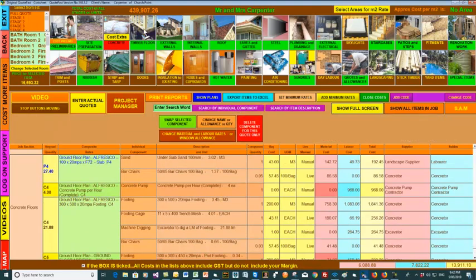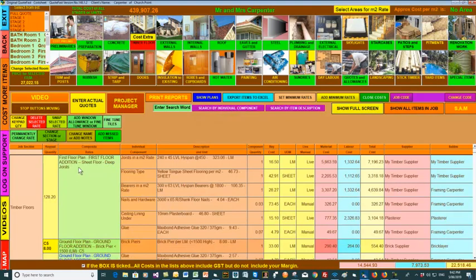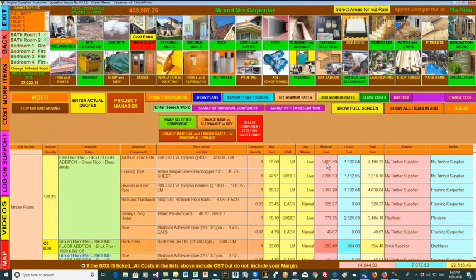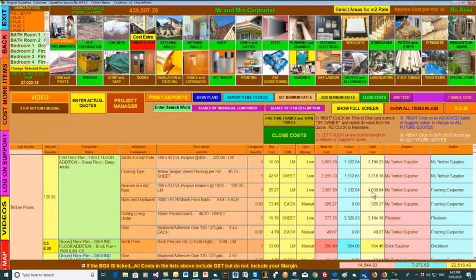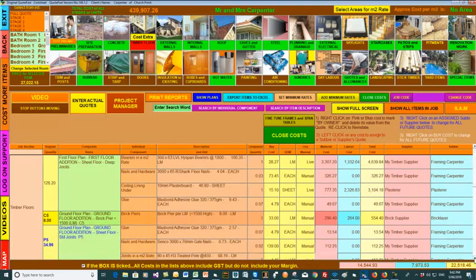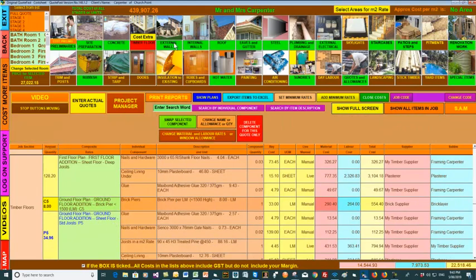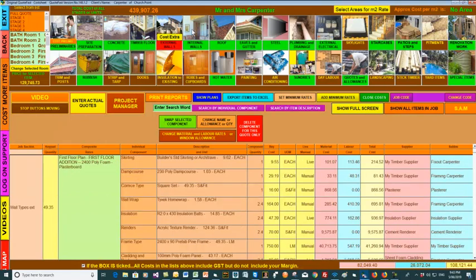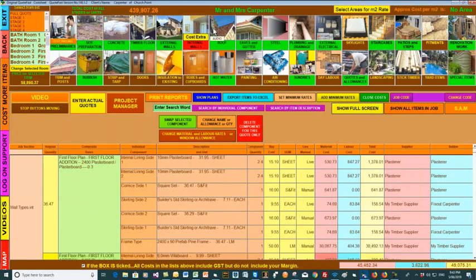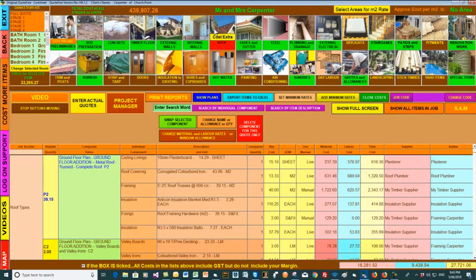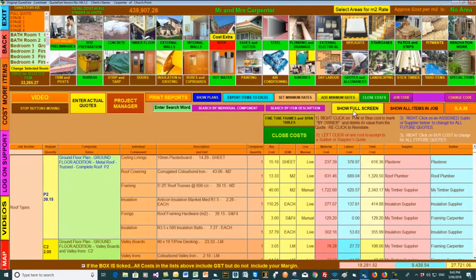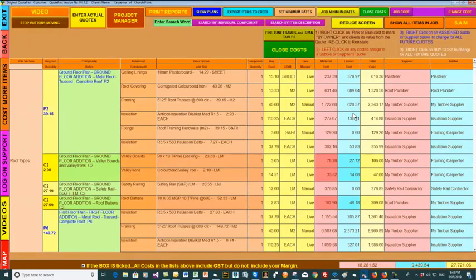If you go for the timber floor, you've got your first floor with the deep joists, with all the details, and then all the material cost and all the labour and all the total. And then as you scroll down, of course, you've got the ground floor, and then you've got the brick piers and what have you in there as well. So as you click on each of these, the external walls, internal walls, the program will give you every single thing that you've costed.